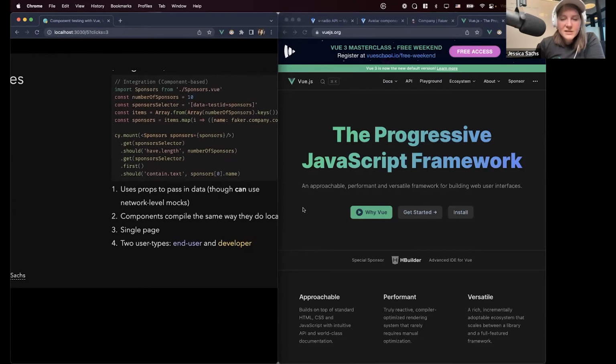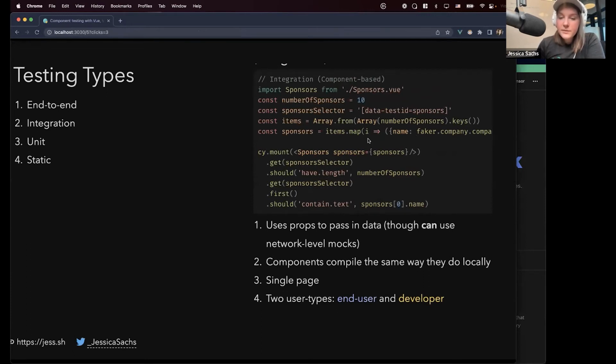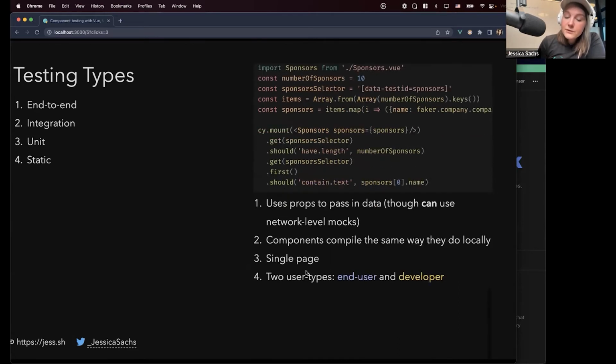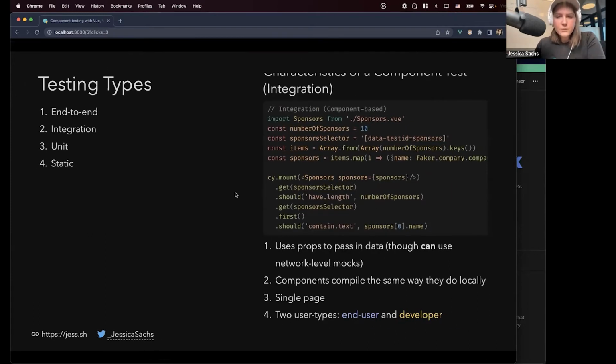Finally, for component tests, you have two kinds of users. You have end users, who are the people that are thinking about things like, is the sponsor's name on the page? And then you have developer users who are thinking about things like slots and props. And how do you use this component, right? The developer cares about the fact that there is a sponsor's key here. The user doesn't. The user cares that the sponsor's name is here. So you have two user types that your tests need to account for and think about. So that's an overview of the testing types.